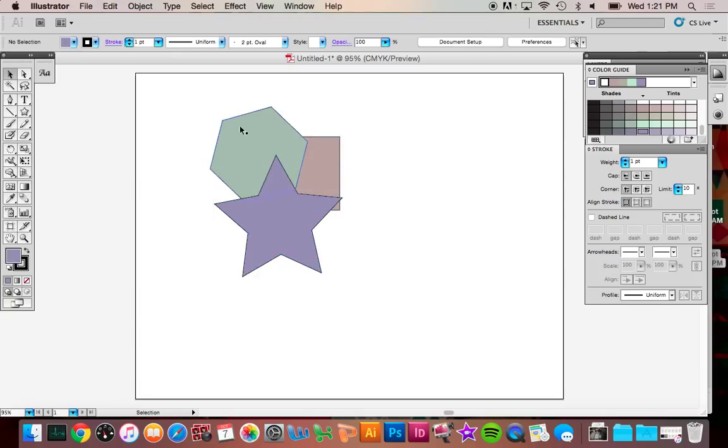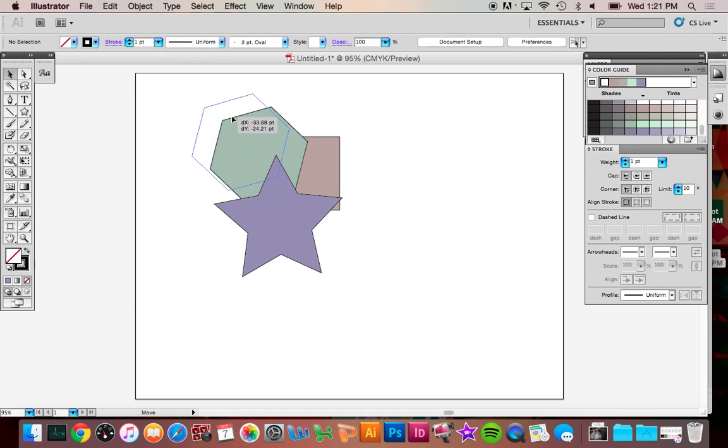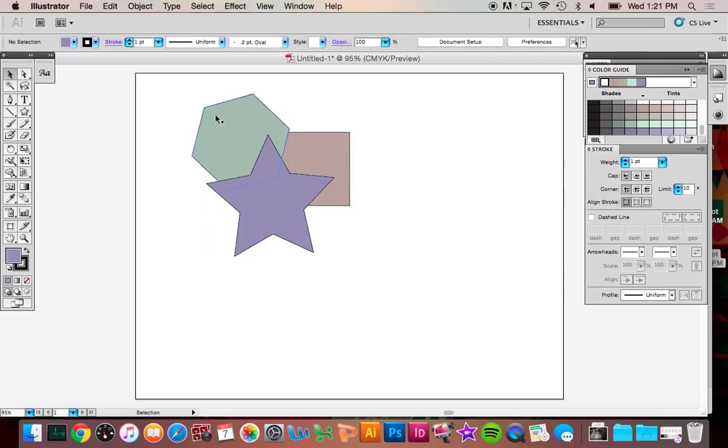And now whenever I select any of these shapes, they're all going to be moved together. It's like they're glued together. At any time you can select these and ungroup them, and then they'll go back to their individual states. So this is something that you're going to probably have to use quite a bit, so get used to that one.